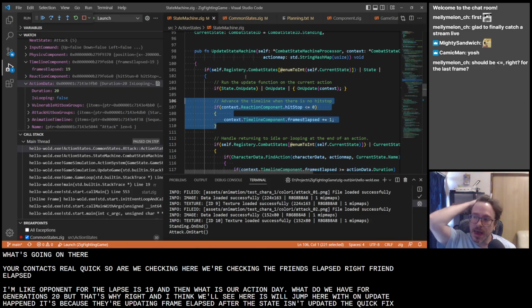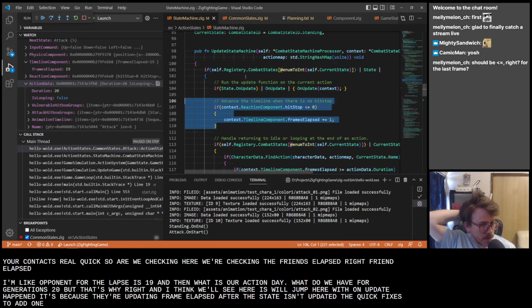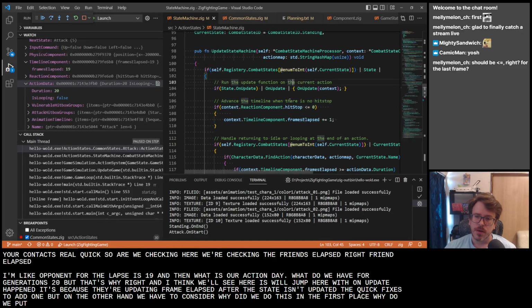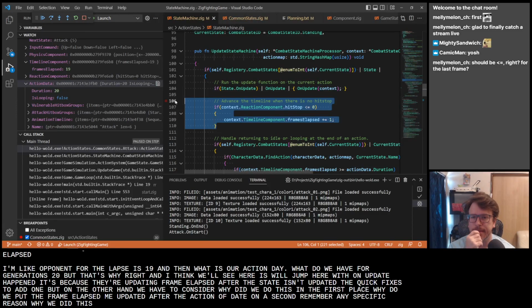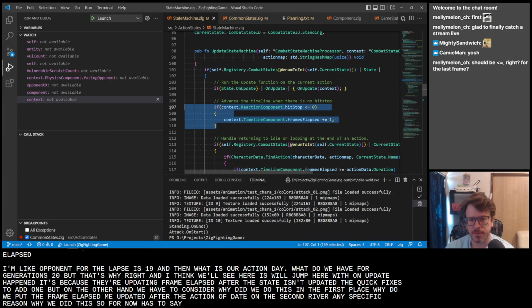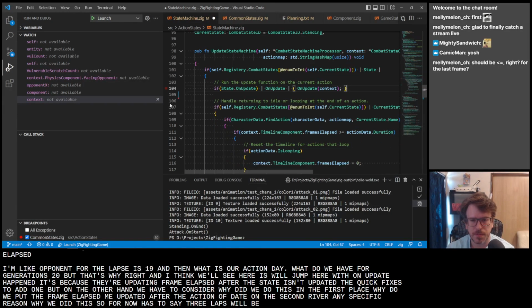Now, a quick fix is to add 1. But on the other hand, we have to consider, why did we do this in the first place? Why did we put the frame elapsed being updated after the action update? Honestly, I can't remember any specific reason why we did this. So for now, let's just say the frame elapsed will be up here.